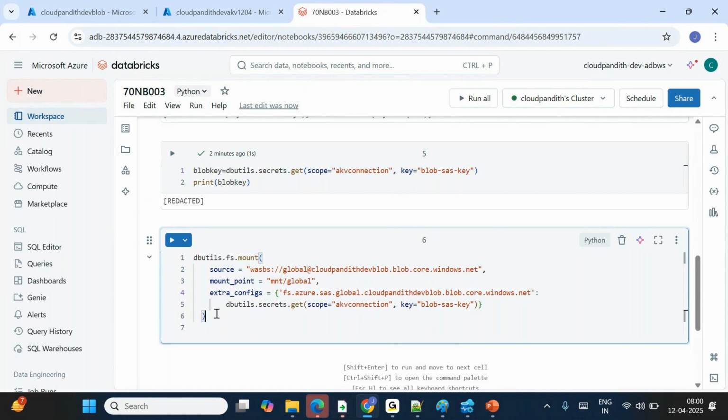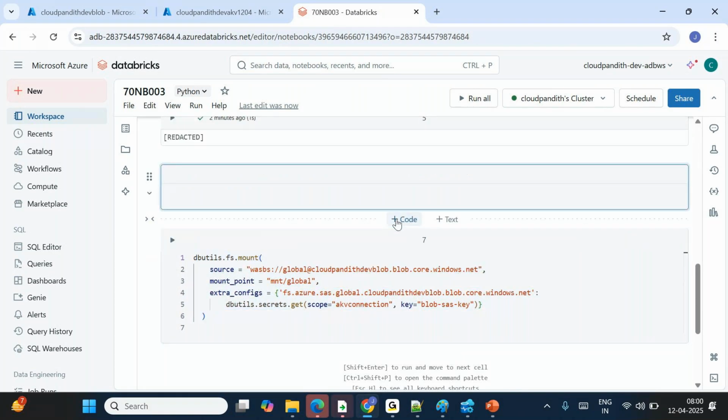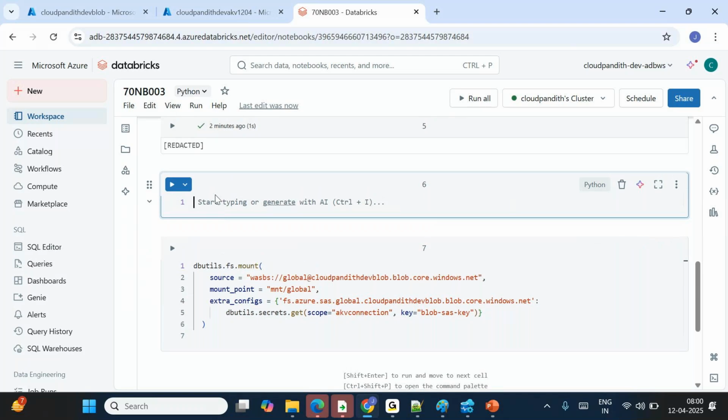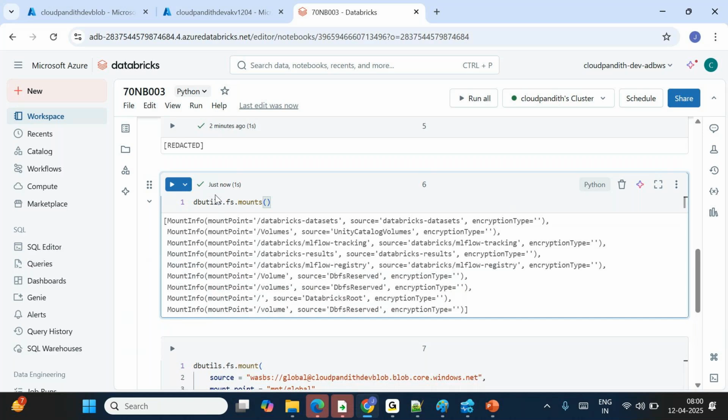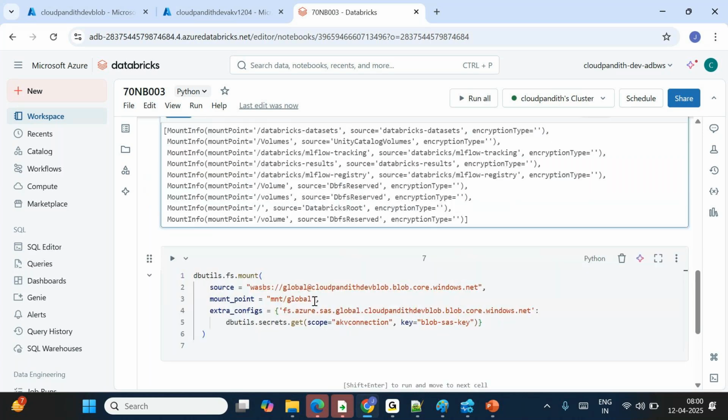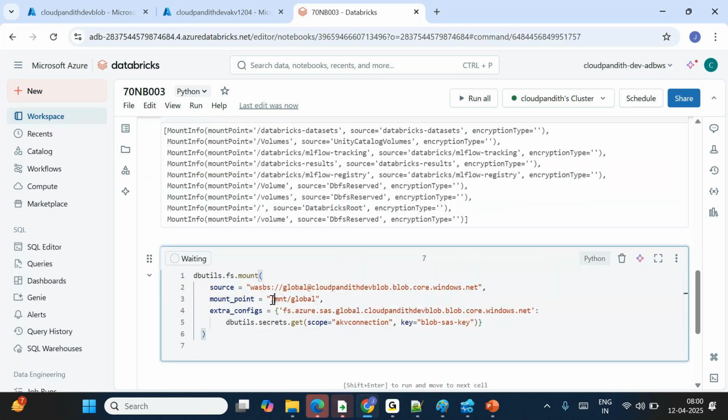Now, before I create a mount point, I want to see the existing mount points. How to see the existing mount points, team? dbutils.fs.mounts. So, do we have anything called mnt/global? No, right? So you can give mnt/global. Let's create a mount point now.